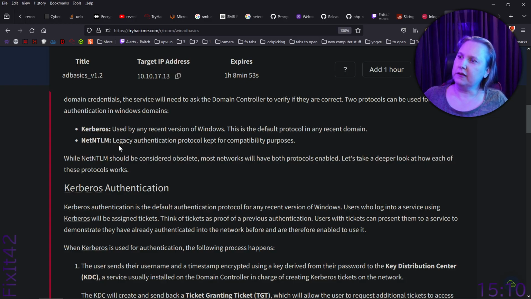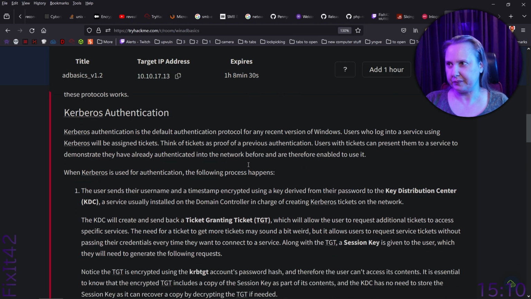NetNTLM, a legacy authentication protocol kept for compatibility purposes. And someone said they would remove it, right? Well, NetNTLM should be considered obsolete. Most networks will have both protocols enabled. Let's take a deeper look at how each of these protocols works.